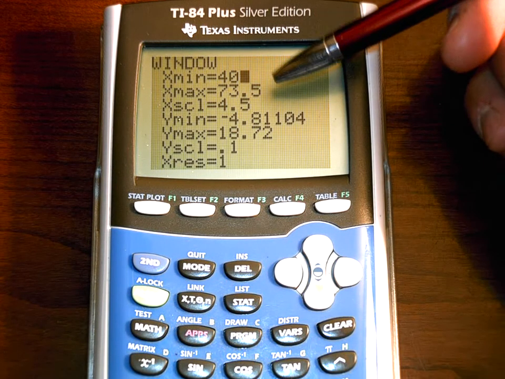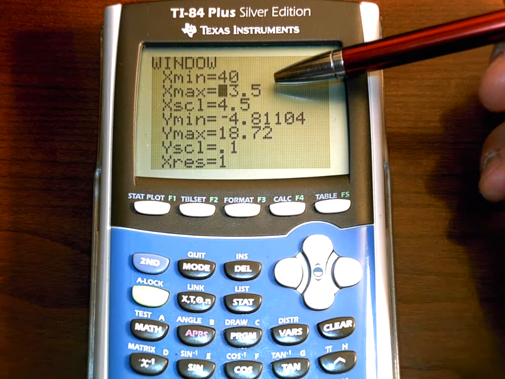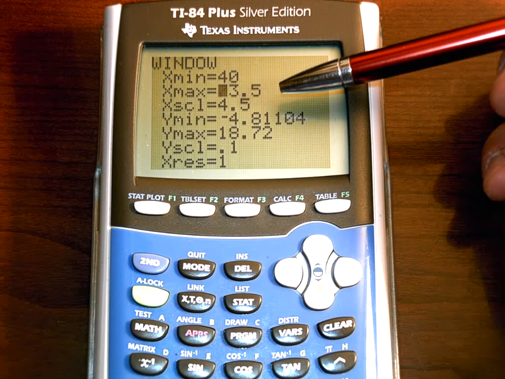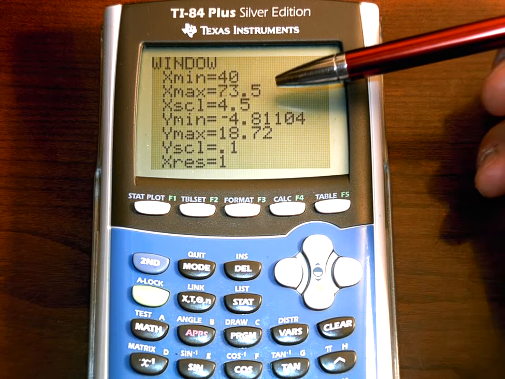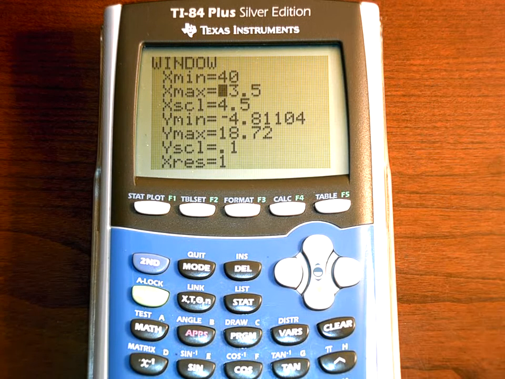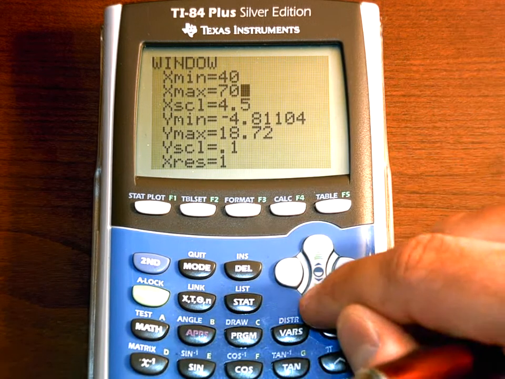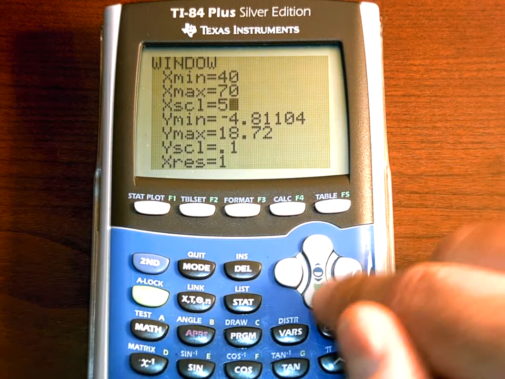And then for the maximum value, instead of using 73.5, I noticed that we had no presidents that were over age 70 when they were inaugurated. So our maximum, let's change that to 70 instead. And then our scale, instead of making it 4.5, we'll make it an even 5.